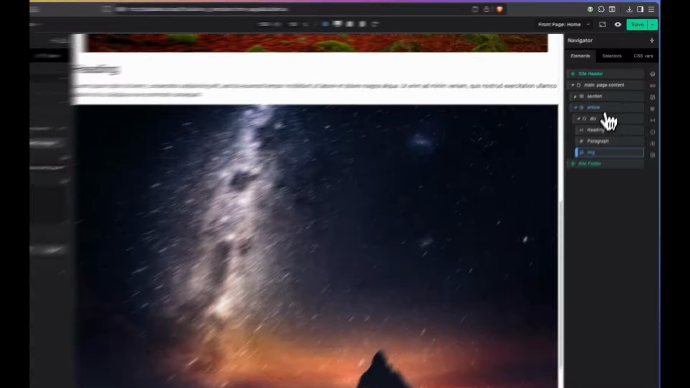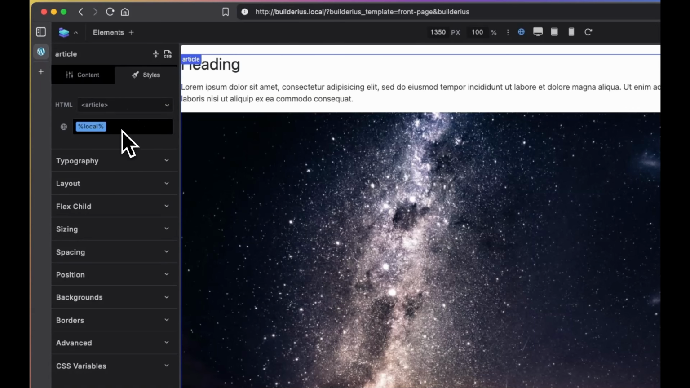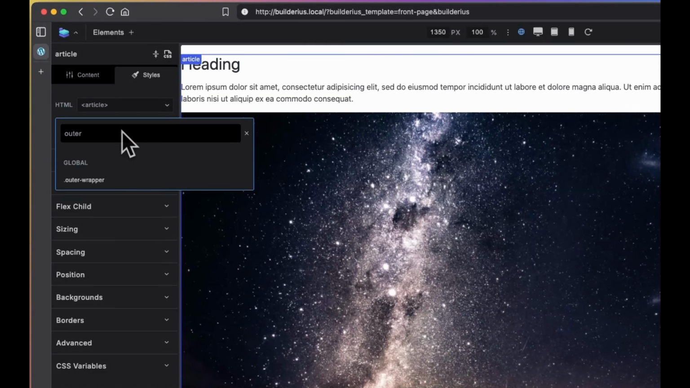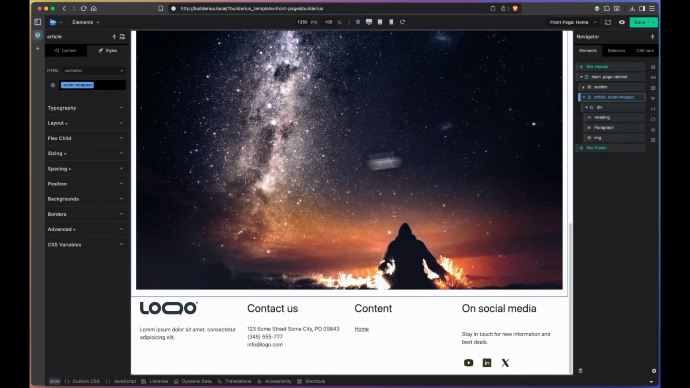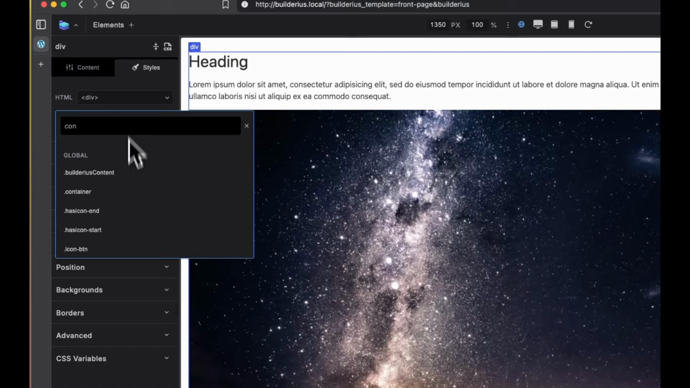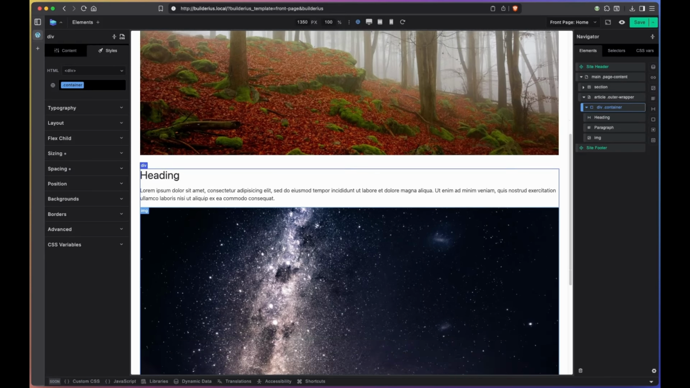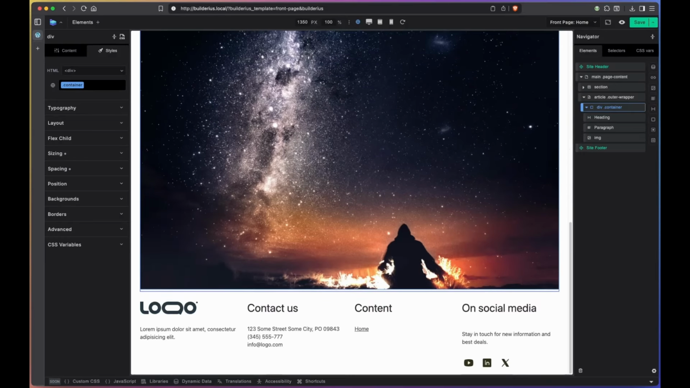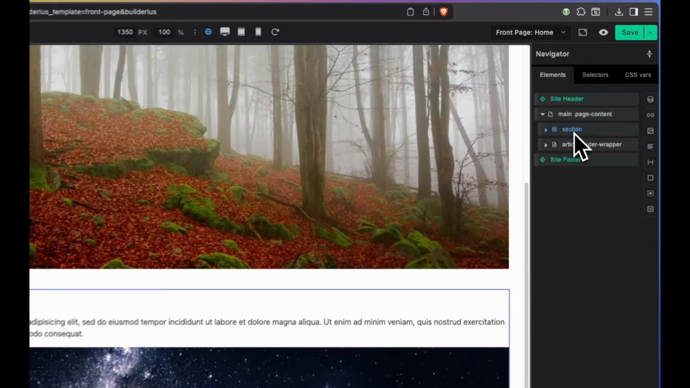So how do we do it? So article is like a section. It needs to have a padding and be full width. So let's go here and use a class called outer wrapper. This has exactly the same styles like a section. And then on the div, let's add a container. And voila, our item is centered. It looks exactly like the section, but the markup is completely different. Check here, it's article and not the section.